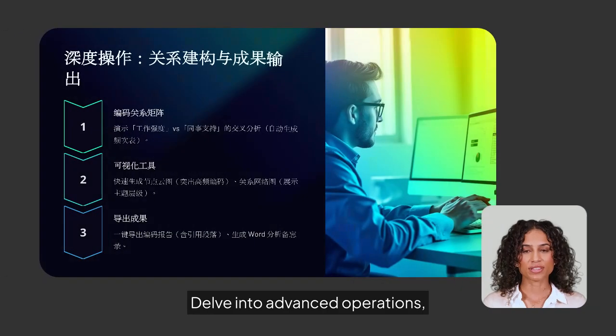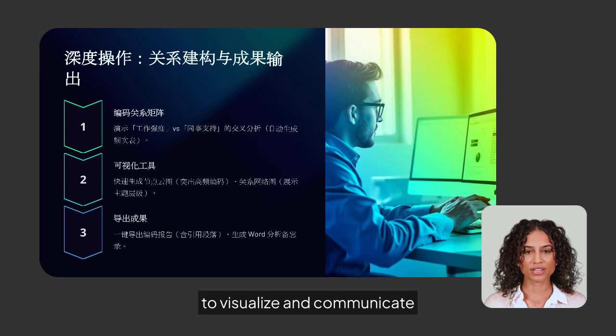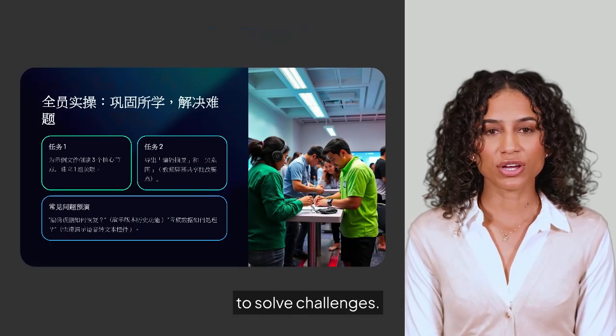Delve into advanced operations, relationship building, and result exporting. Use coding matrices for cross-analysis, generate node clouds, and export coding reports. These tools enhance your ability to visualize and communicate findings effectively. Apply what you've learned to solve challenges.